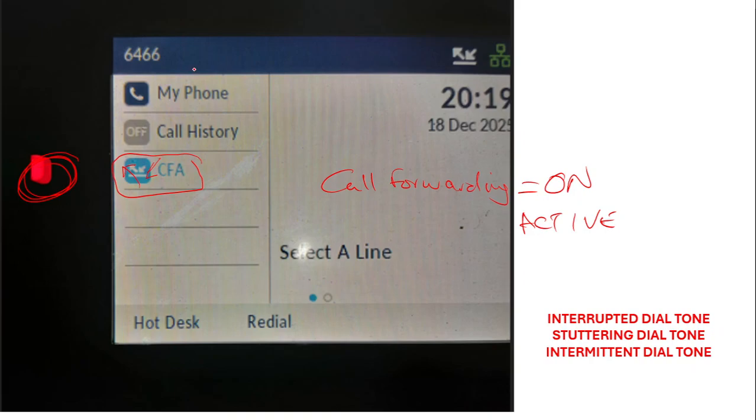Any call that comes onto this extension 6466 is going to be call forwarded to the number that we set in MiVoice Business, which is 73831039. So at this point, when the LED is illuminated red, if you pick up the handset or press the speaker button, you are going to be presented with an interrupted dial tone. Some call it a stuttering dial tone, some call it an intermittent dial tone, which sounds like this.